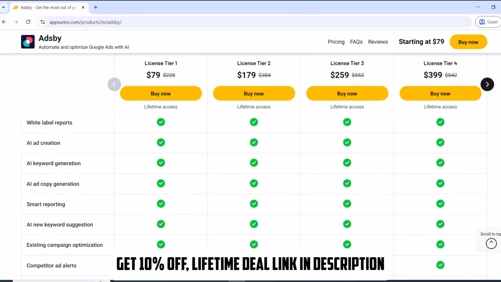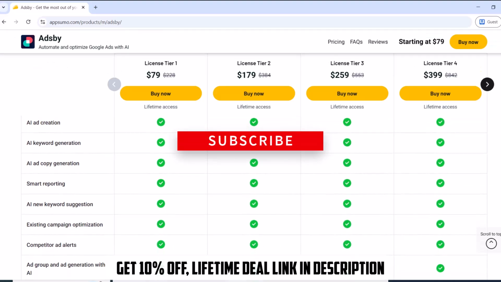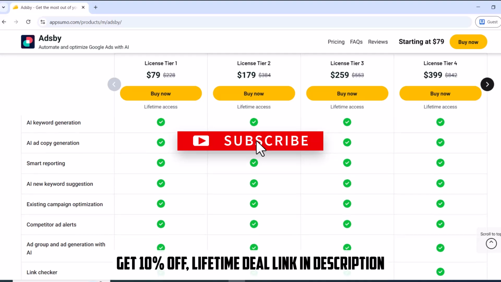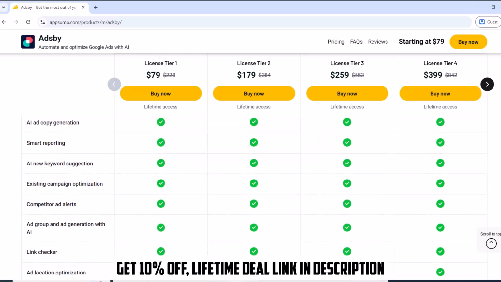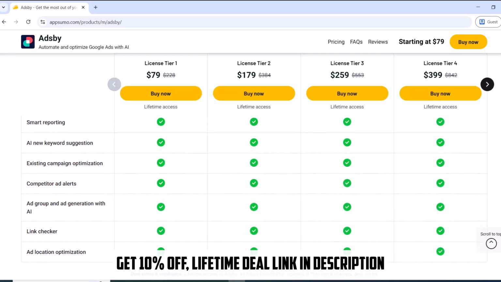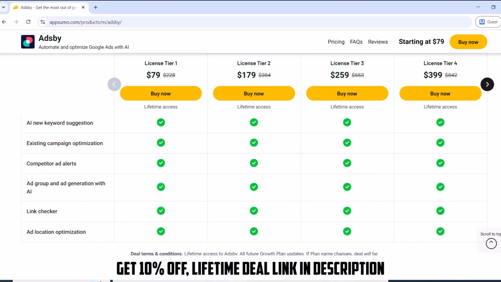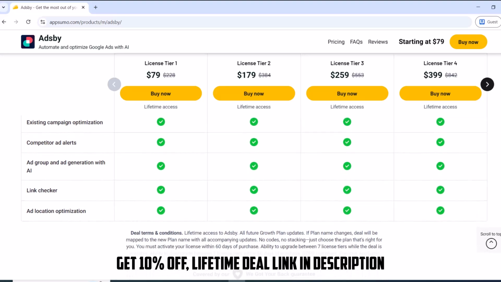Managing multiple ad accounts is also easy with Adsby. You can switch between client or business accounts from any tab and invite team members to your workspace to collaborate. It is ideal for agencies and marketing teams who handle several campaigns at once.